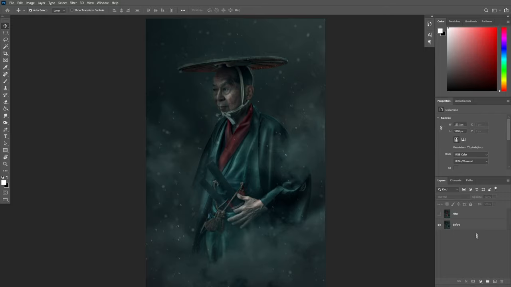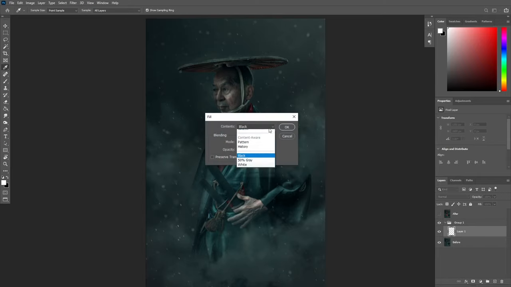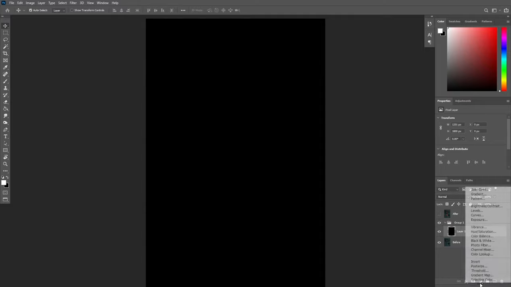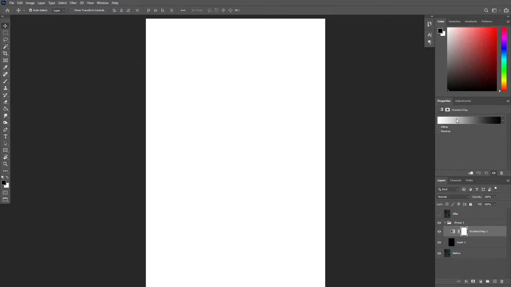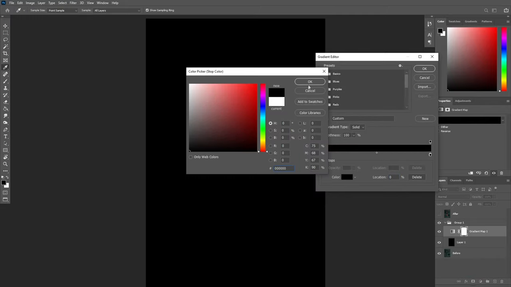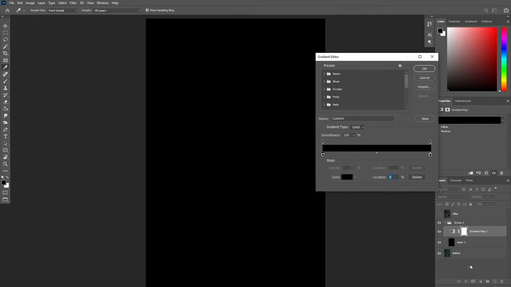Let's add a new group and then let's add a new layer. Let's fill it with black by clicking on Shift plus F5. Choose black from here and click OK. And then let's add the gradient map. And make sure the slide on the left is completely black, because if it's not, it will affect all the layers beneath the group. And we don't want that. We want it only to affect the layers between the black layer and the gradient map.